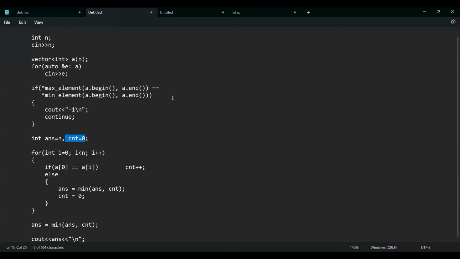Then I'm iterating through the loop. I'm checking if this element is the same as the first element. I'm increasing the count. Otherwise, I'm taking the answer as the minimum of answer and count. And count is made zero because I'm reinitializing it so that it can be used further. Finally, I'm taking my count outside the loop also. Can someone tell me why?